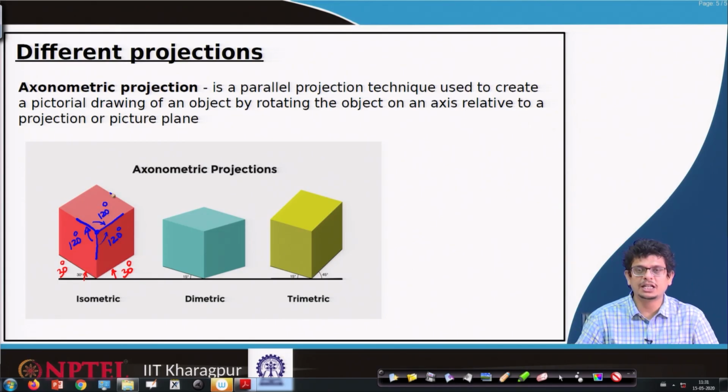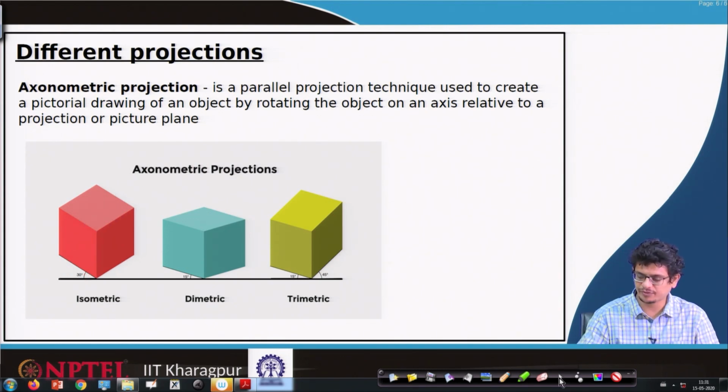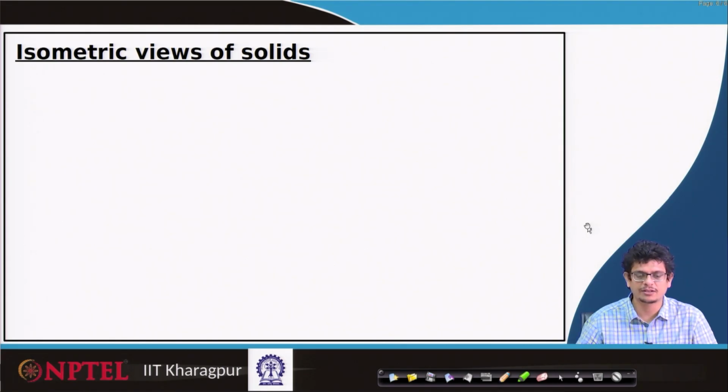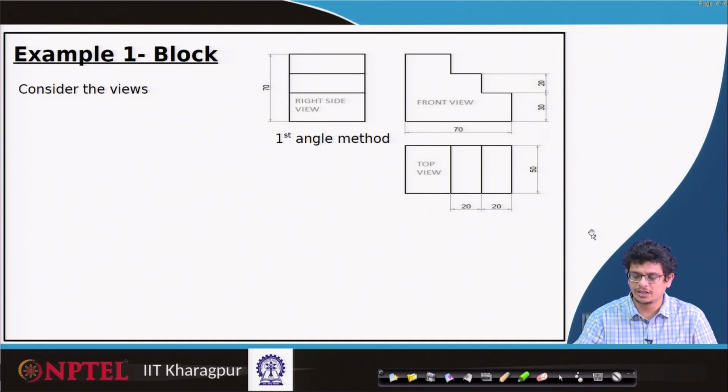Especially, we will learn this isometric box method using an example, where the views are embedded in a box and we try to rotate it, so that we will see the isometric projection. So, let us take the first example.